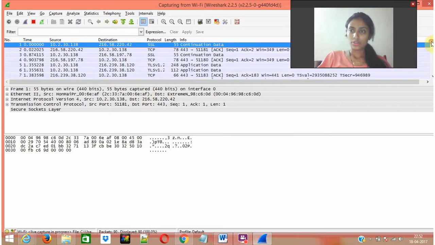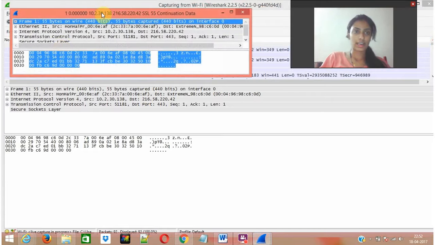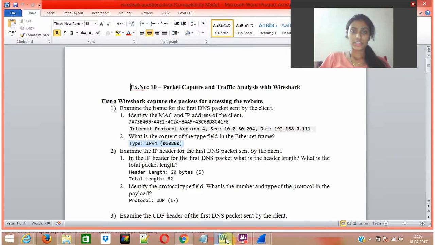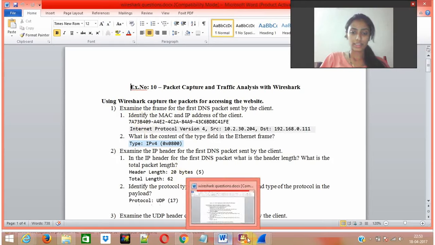So I'll be going to the first DNS packet. In this I have frames, Ethernet, IP version, transmission, etc. Now we'll be seeing the questions. The first question is, examine the frame for the first DNS packet sent by the client. It talks about the first DNS packet, so we have clicked the first packet. Now the question is to identify the MAC and IP address of the client.